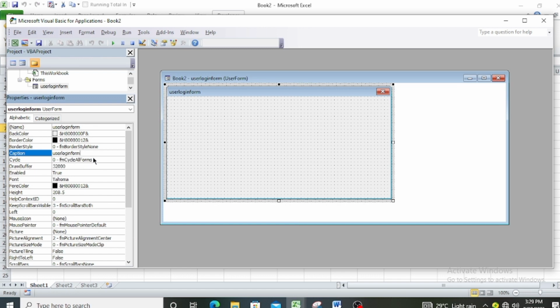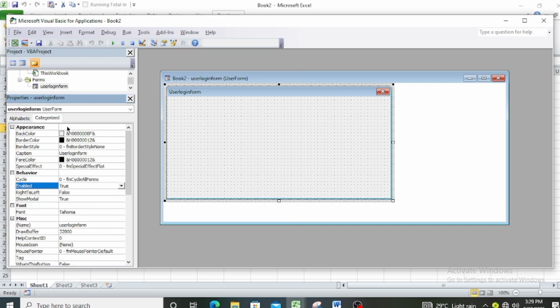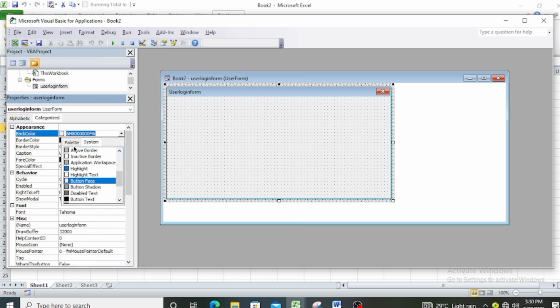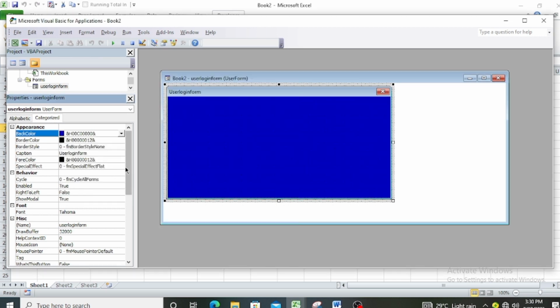Let's capitalize this one. Okay, I think this is cool. Now the back color, we are going to give the back color here to be blue. It depends on your choice, whatever color you want to choose. Okay, all right, I think this is cool. I like this.